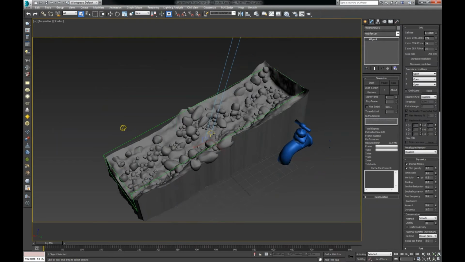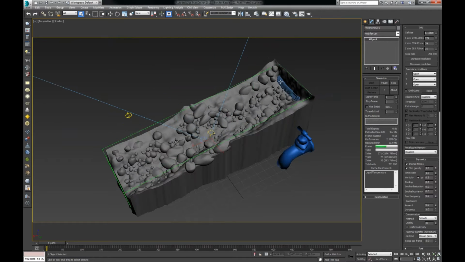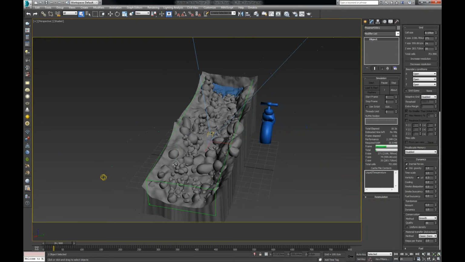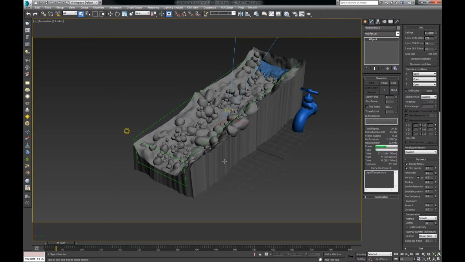Once I have that, I can press the start button, and the water starts flowing. That's okay, but it will take some time until that water reaches the end of the simulator, the bottom of the riverbed.